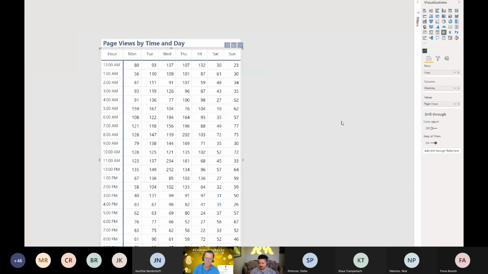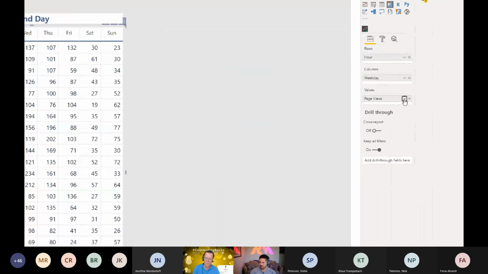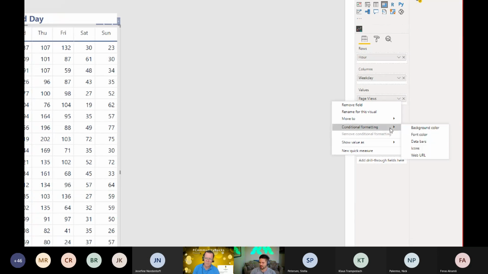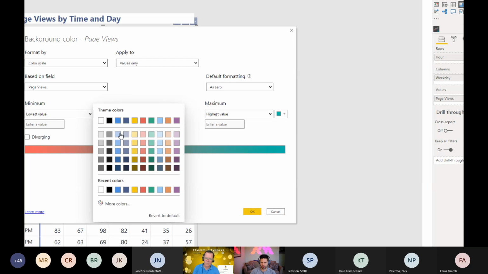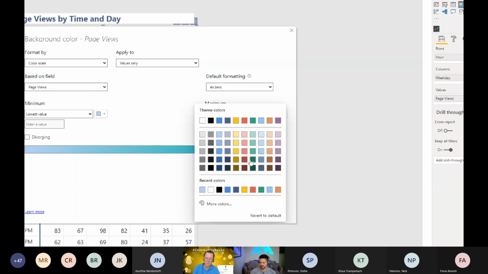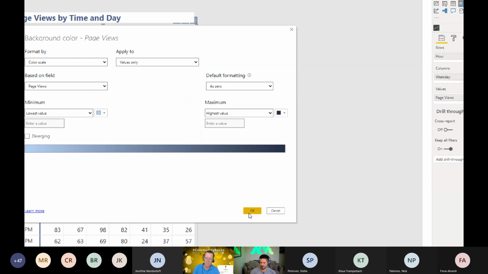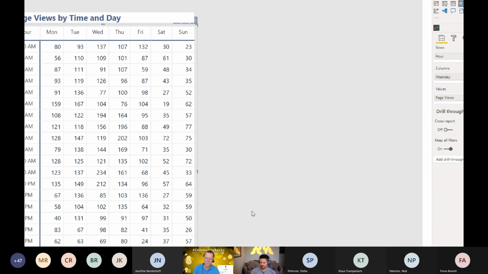But for this one, the thing that it taught me is that you don't have to just apply one level of formatting. So in here, if I go to conditional formatting and apply the background color, I'll start there. Let's pick some more neutral colors. How about a light blue, dark blue? There we go. Just applying that to the background.